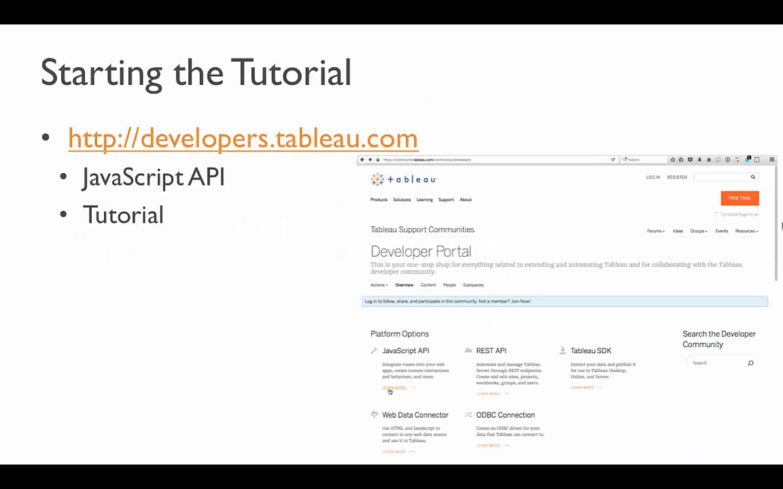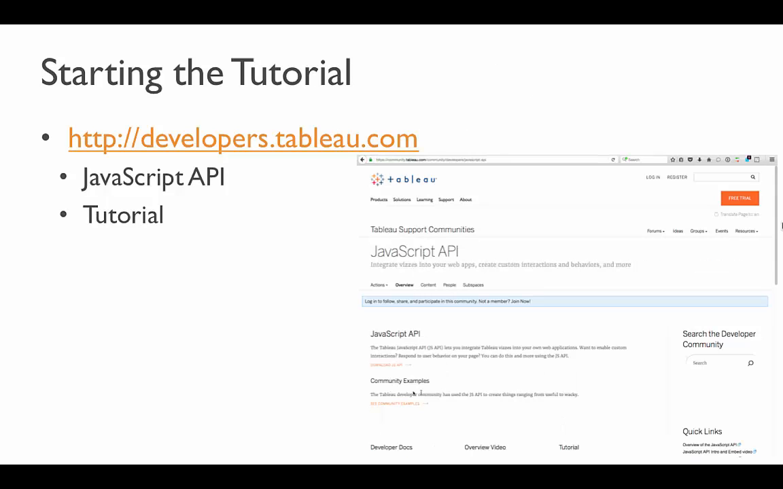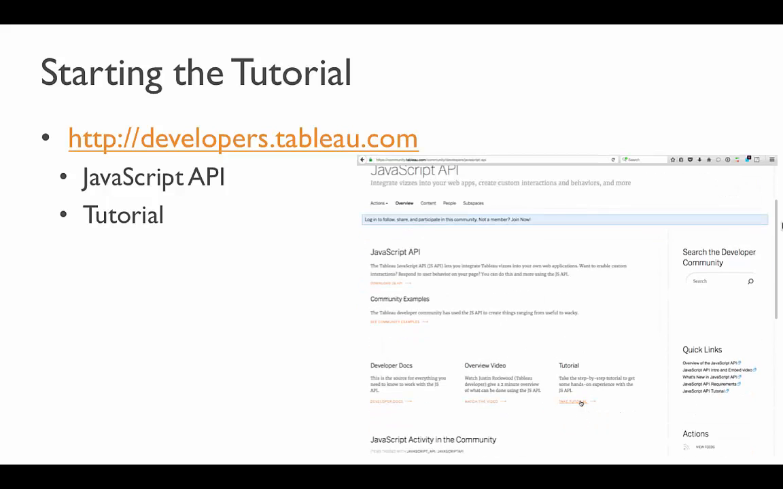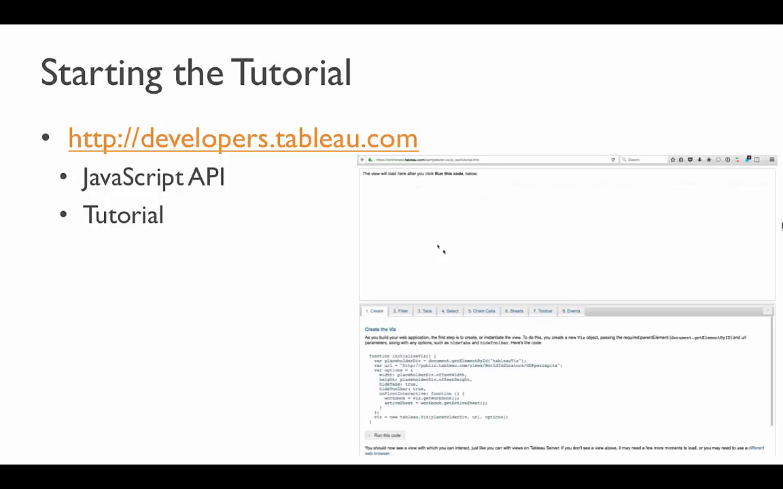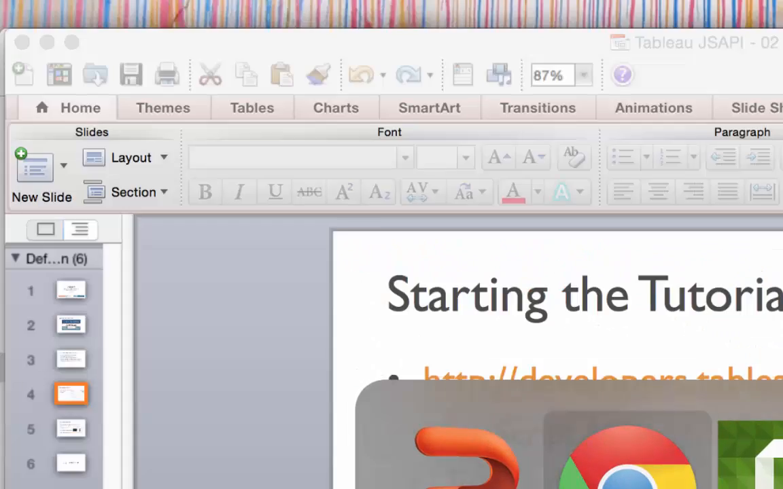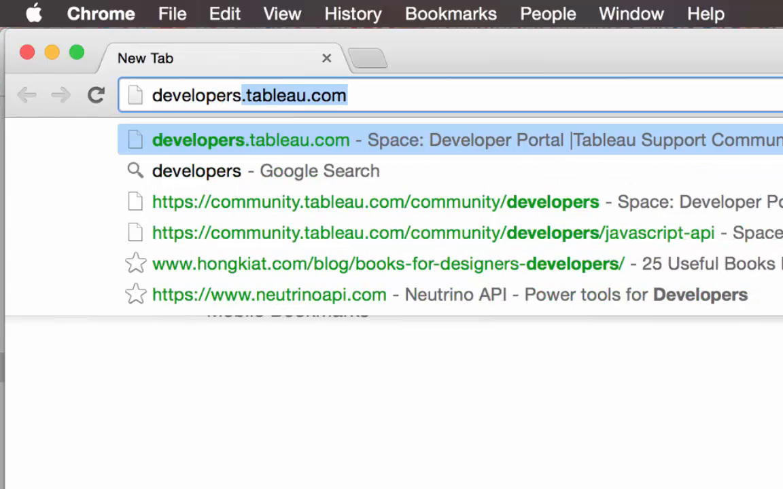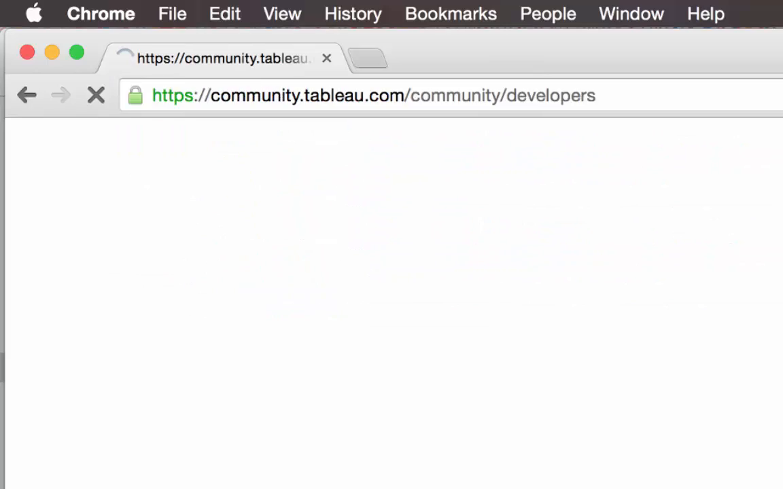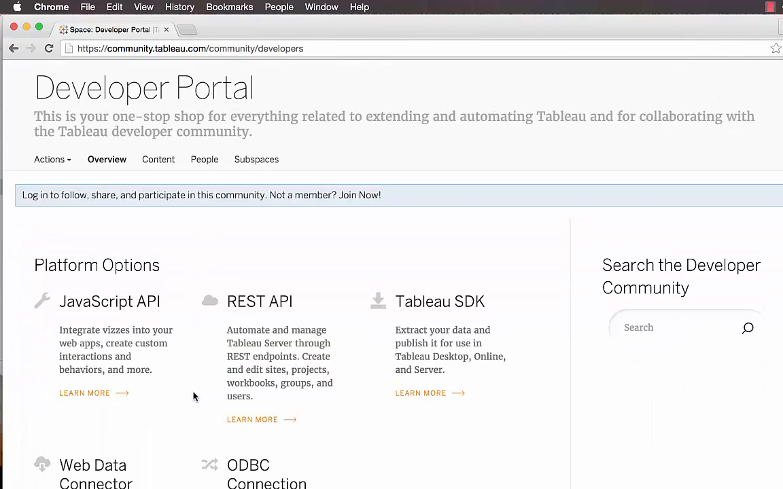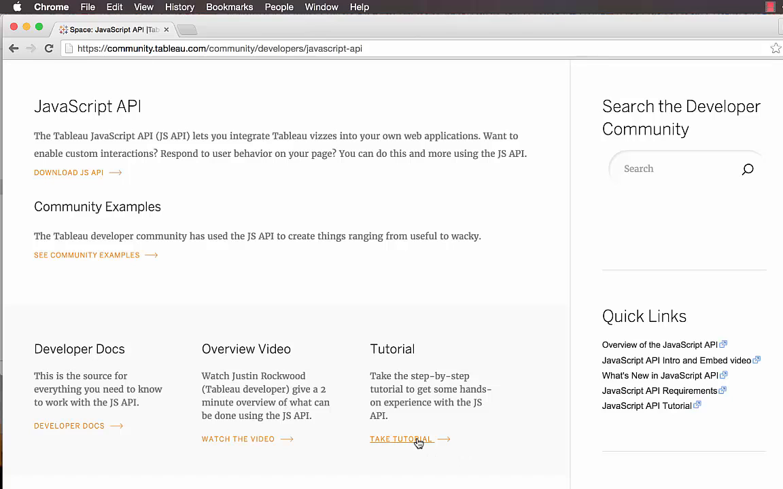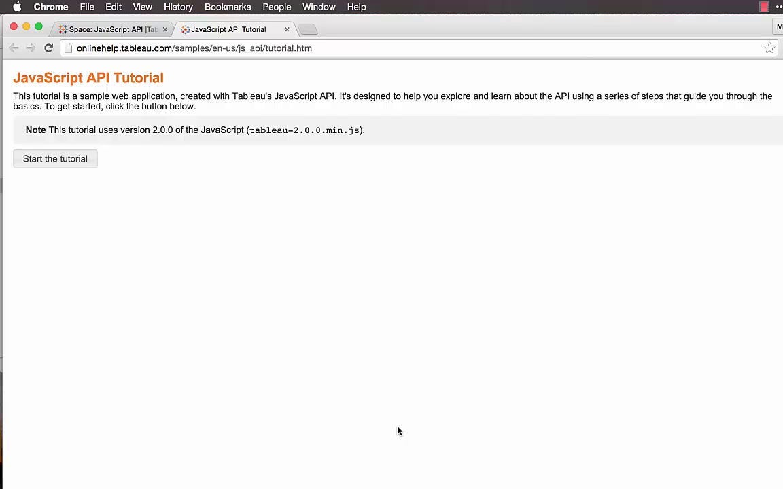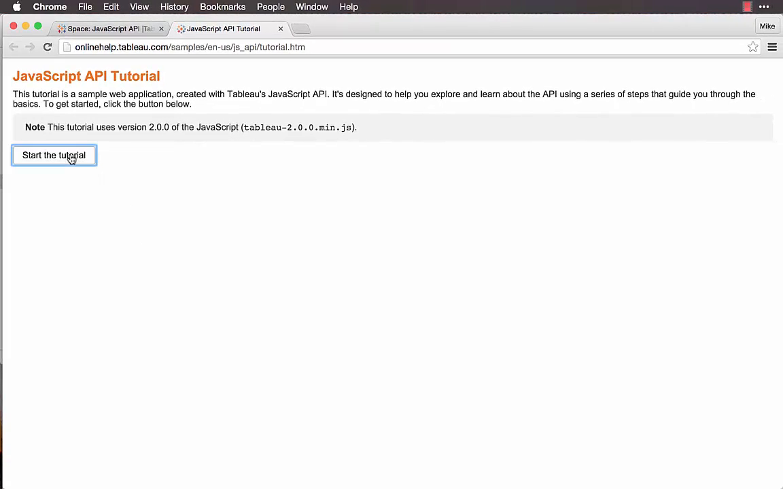Now, to start the tutorial, go to developers.tableau.com, scroll down to JavaScript API and click on that link, then scroll down to Tutorial and click Take Tutorial. I'll go ahead and do that now. Developers.tableau.com, click on Learn More under JavaScript API, and click on Take Tutorial. Then you can click on Start the Tutorial.